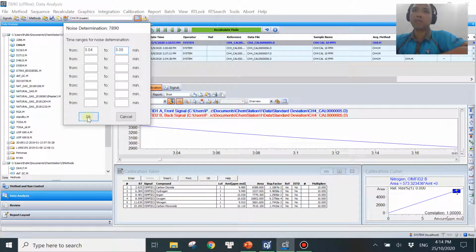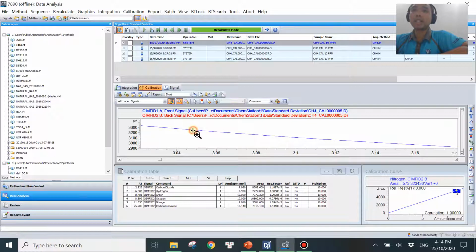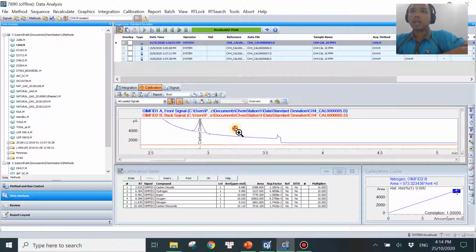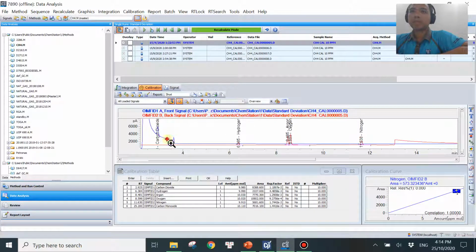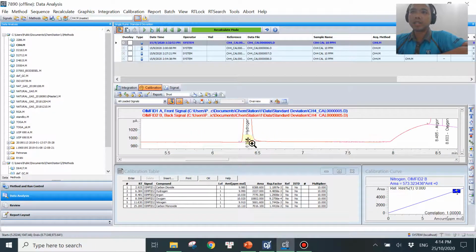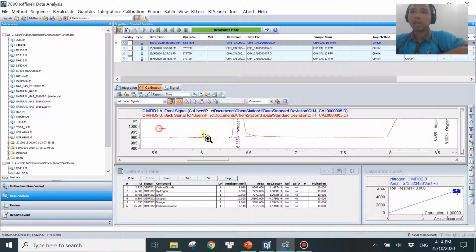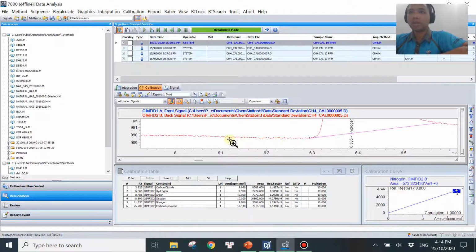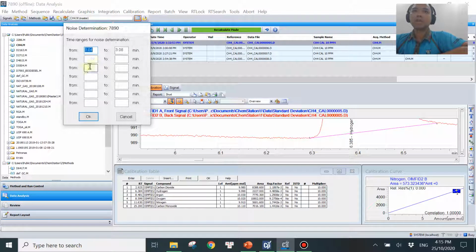You don't want to go for a long range for those peaks sitting on the slope like that. And then the second peak, which is hydrogen right here. This one is nice, it's sitting on the normal baseline here. So it's okay for you just to pick the noise somewhere from here. And for this one, you can go a little bit longer, that doesn't matter. You can go from 6 to 6.2 for this one.